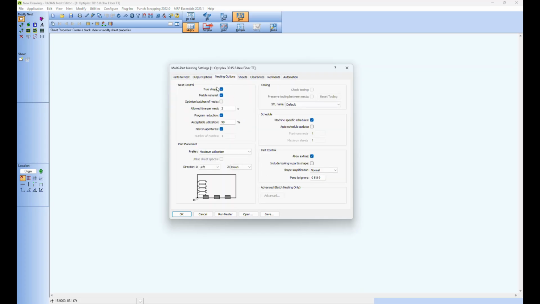Nesting options, this generally hasn't changed. We still want to do true shape. We still want to match material because we have two different thicknesses in our nest at the moment. We still want to be cautious if we have etching or open profiles. All of this stuff on this page is pretty much still intact.